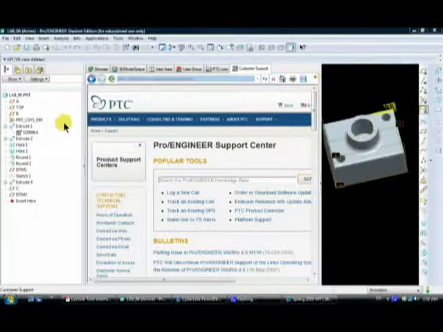Hello and welcome to the user interface tutorial in Pro Engineer. The welcome screen in Pro Engineer contains three windows: the Pro Engineer Navigator window, the browser window, and the work screen window.